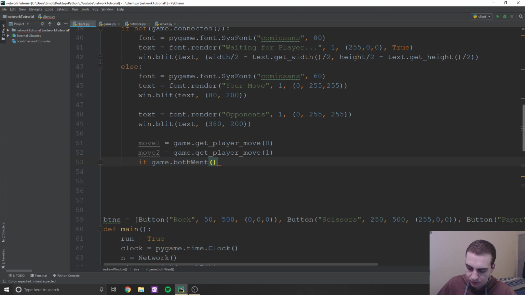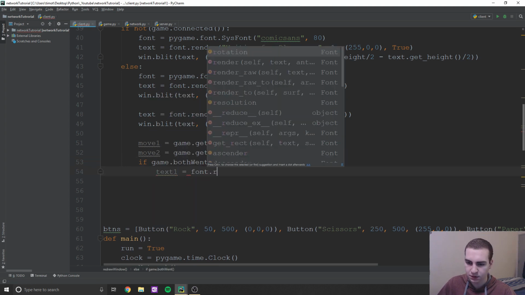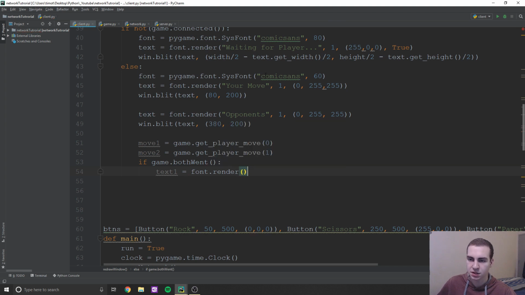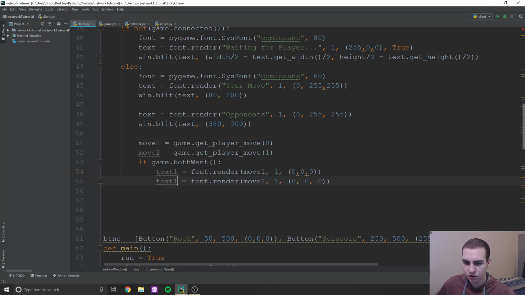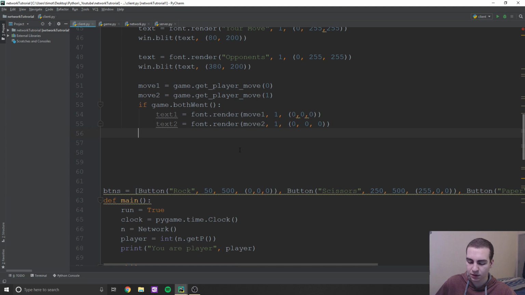game.bothWent, like that. We're going to say text1 equals font.render, and we're just going to use the same font as before. What it's going to be is move1, comma 1, comma, and we'll make this black, so 0, 0, 0. We'll copy this and do the same thing, except text2 is going to be equal to move2. So essentially, this is saying if both of the players have gone, we can show their moves because they both made them. And it's just rendering that font, and we'll display the font after. You'll see how that works.